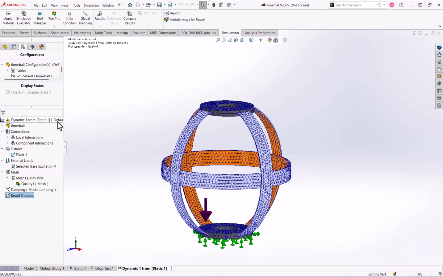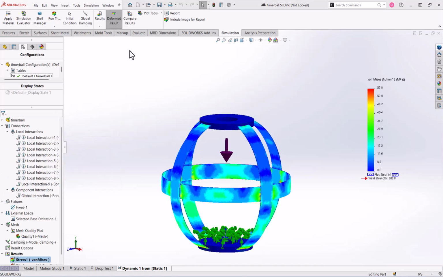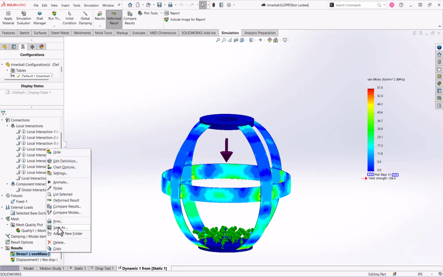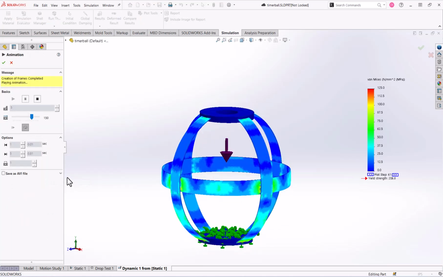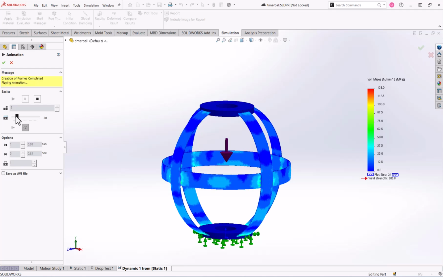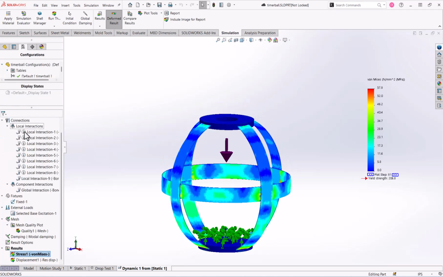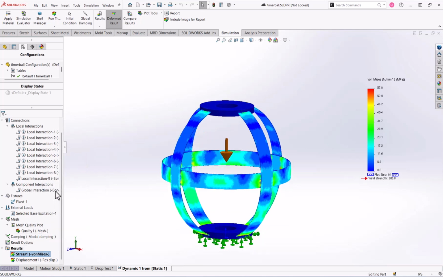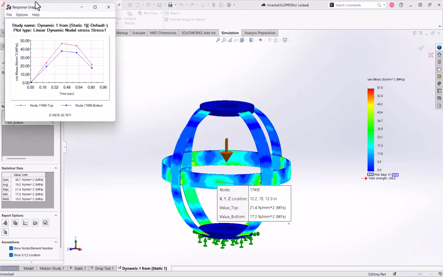Once it's solved, post-processing is fun. Here's the 10G response of the structure. But much like we did in our motion analysis, I'm interested in the response with respect to time. And using my probe tool, I can choose a piece of the geometry and see how that part of the geometry has responded with respect to the stresses in time.